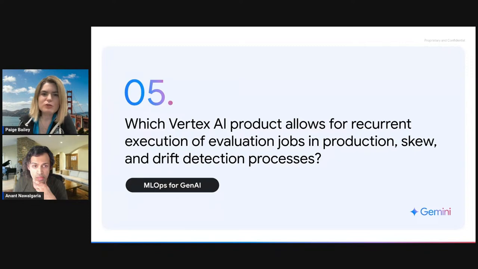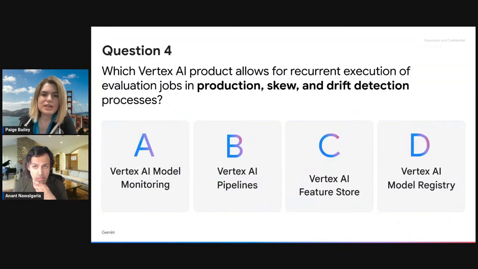Question number 5, which Vertex AI product allows for recurrent execution of evaluation jobs in production, skew, and drift detection processes? Is it A, Vertex AI model monitoring, B, Vertex AI pipelines, C, Vertex AI feature store, or D, Vertex AI model registry? I'm going to count down 5, 4, 3, 2, 1. And the correct answer is B, Vertex AI pipelines.